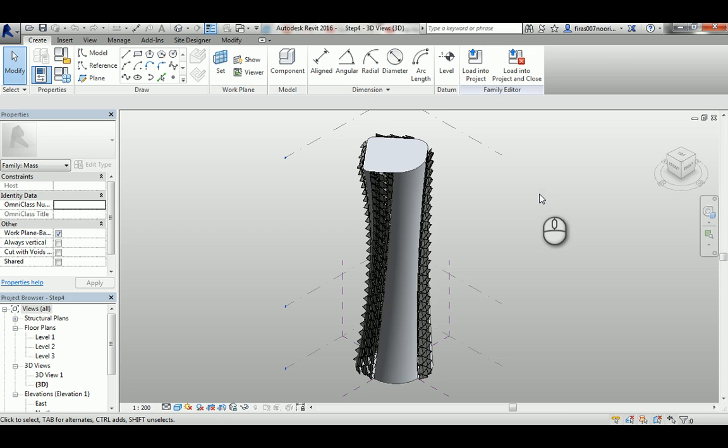Hi, in this tutorial, which is the fourth step in making a conceptual tower, I'm going to upload the tower that we have finished in step 3, which is this one. I just renamed it to step 4.